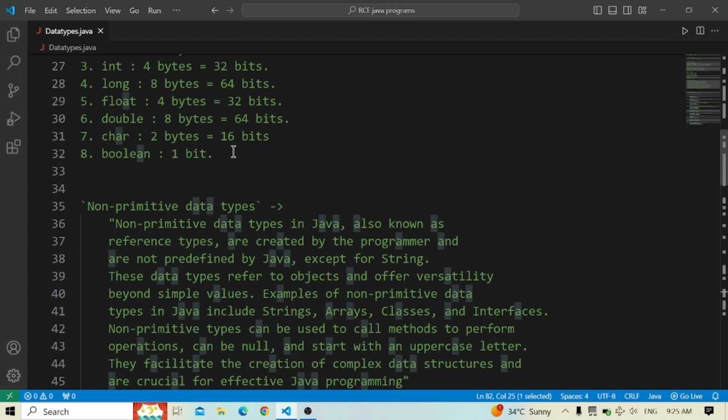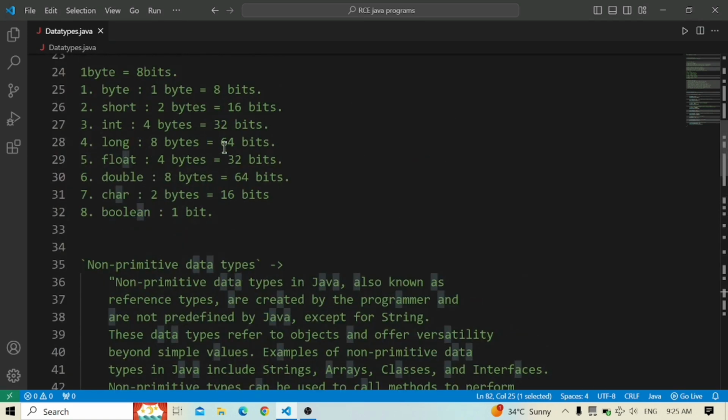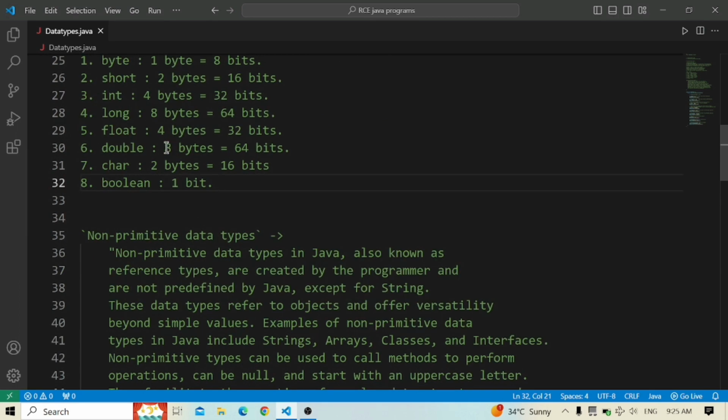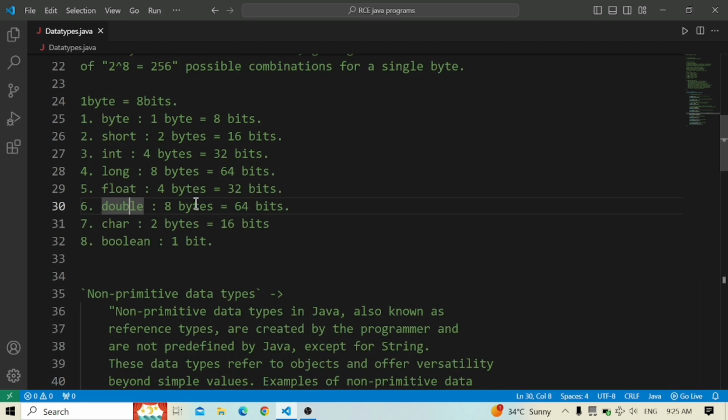Character is having 2 bytes. Okay, because you can just see there is not a huge storage amount. Double should have more, and long is having 8 bytes. Okay, so 8 bytes is for long and double because it is storing a huge value.